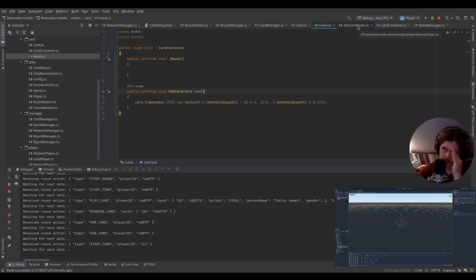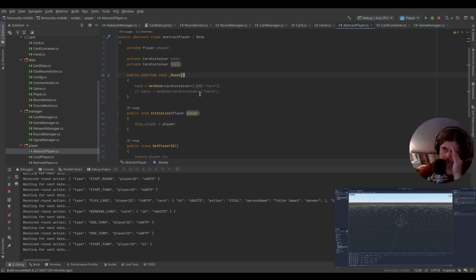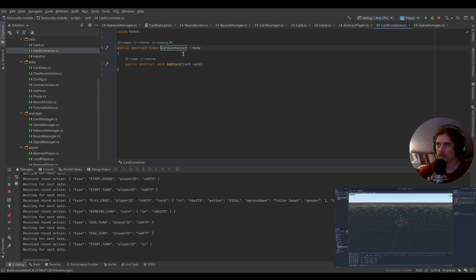Actually, that's not a bad idea. Probably from here, when we initialize the player, we will also know what kind of player this is, and we will need to set a container type or something like that, so the container type knows. Okay, yeah, let's do it. I think I like this idea.